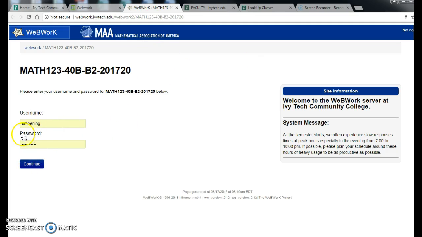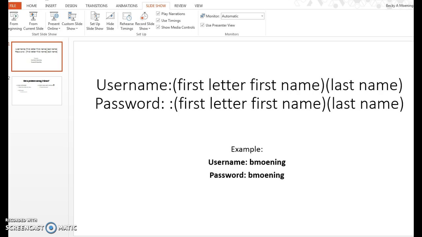And you need to log in. Now, the first time you log in, this is crucial. The username is the first letter of your first name and then your last name. And notice that the password is identical. For example, the first time I log in, my username is bmenning and my password is bmenning. They match. This is how your instructor has set this up: the first letter of your first name and your last name is your username and password.